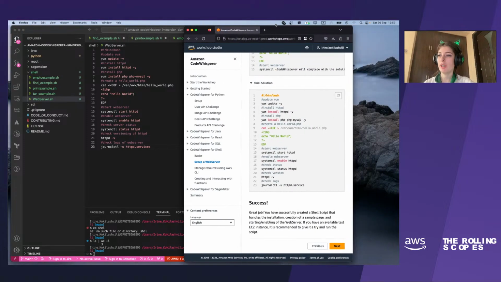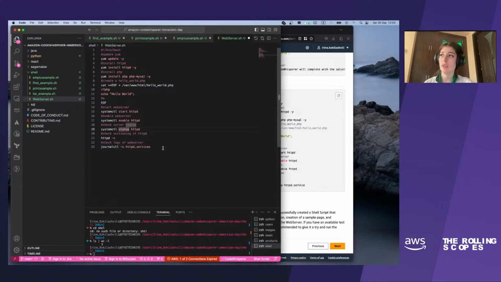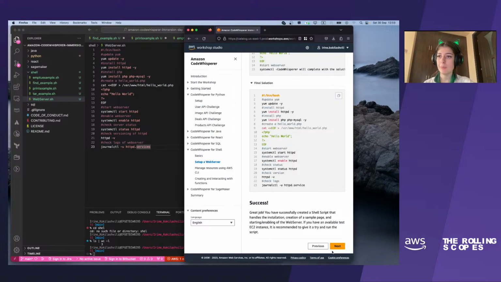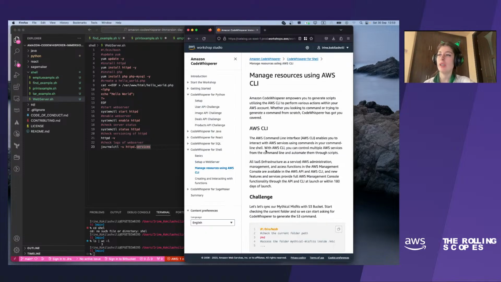Yeah, great job. You have successfully created a shell script that handles the installation, creation of a sample page, and starting and enabling a web server. If you have an available test EC2 instance, it is recommended to give it a try and run the script. It will be great if you could test it out, right? Let's go to our next challenge with Shell. Manage resources using AWS CLI, right?